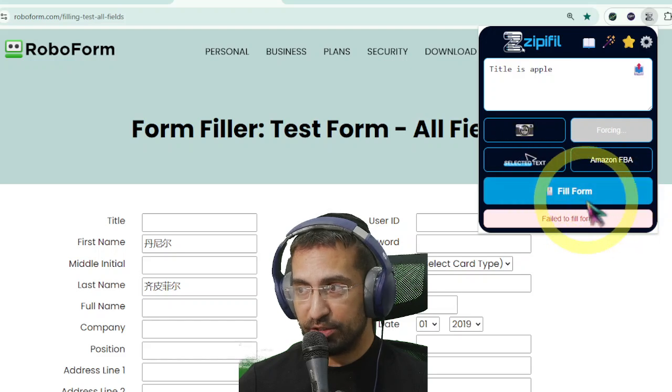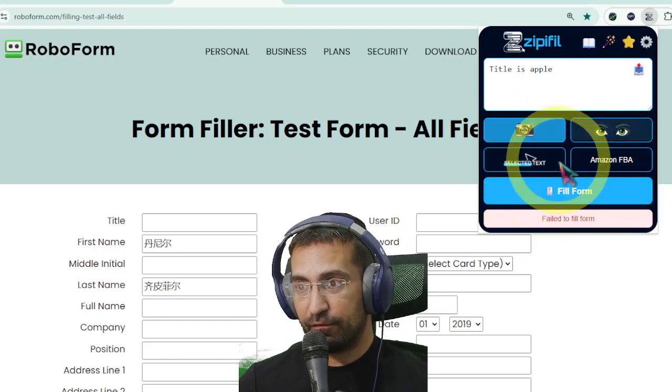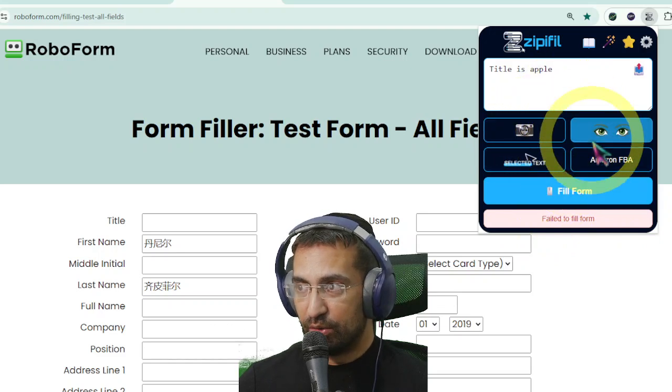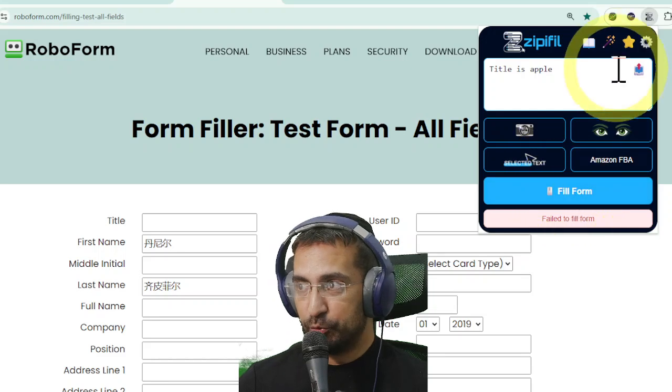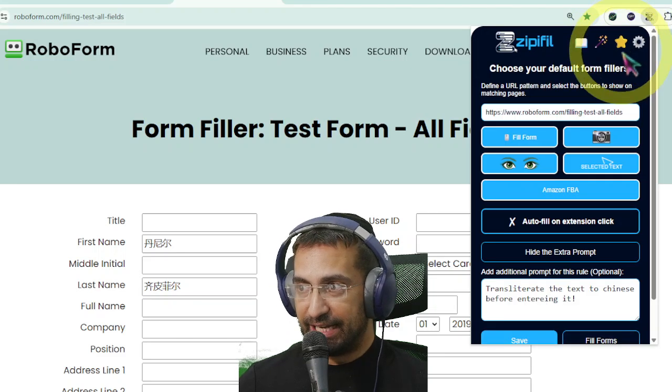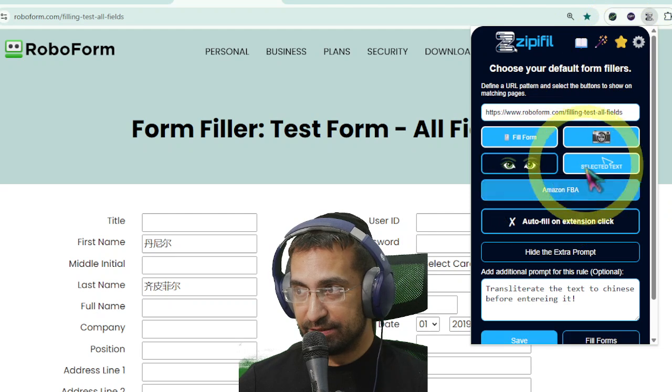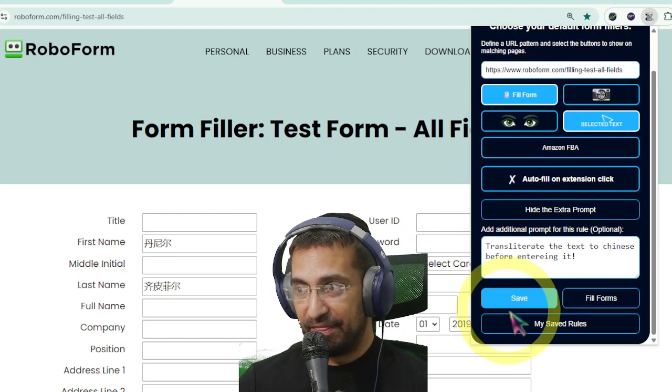I recommend always using this one. It almost always works. And when it doesn't, you can try the other form filler engines. So that's basically all of these. Now, when you find the one that works, you need to go over here and choose the one that works best for this specific page and then save.